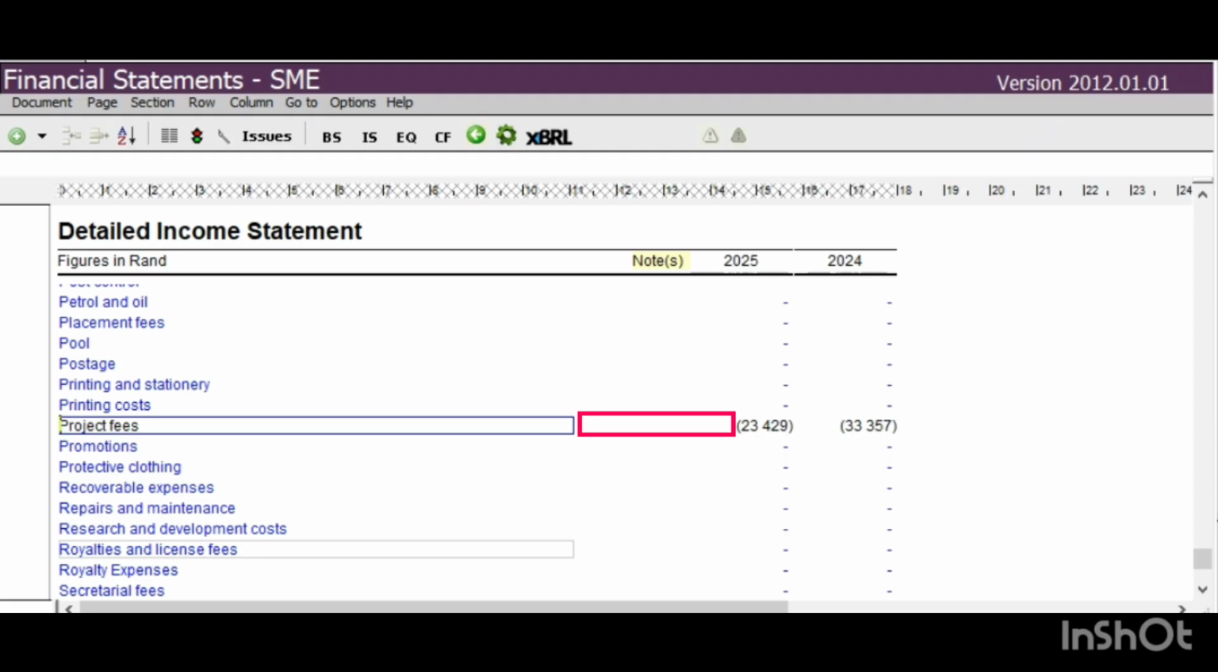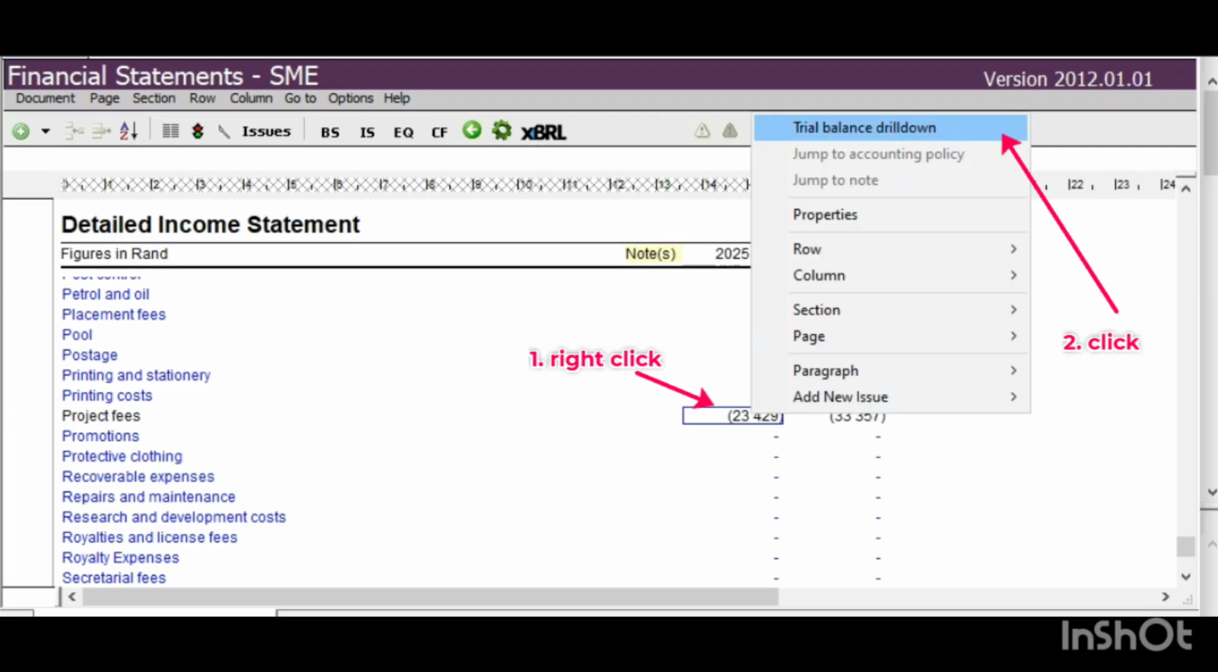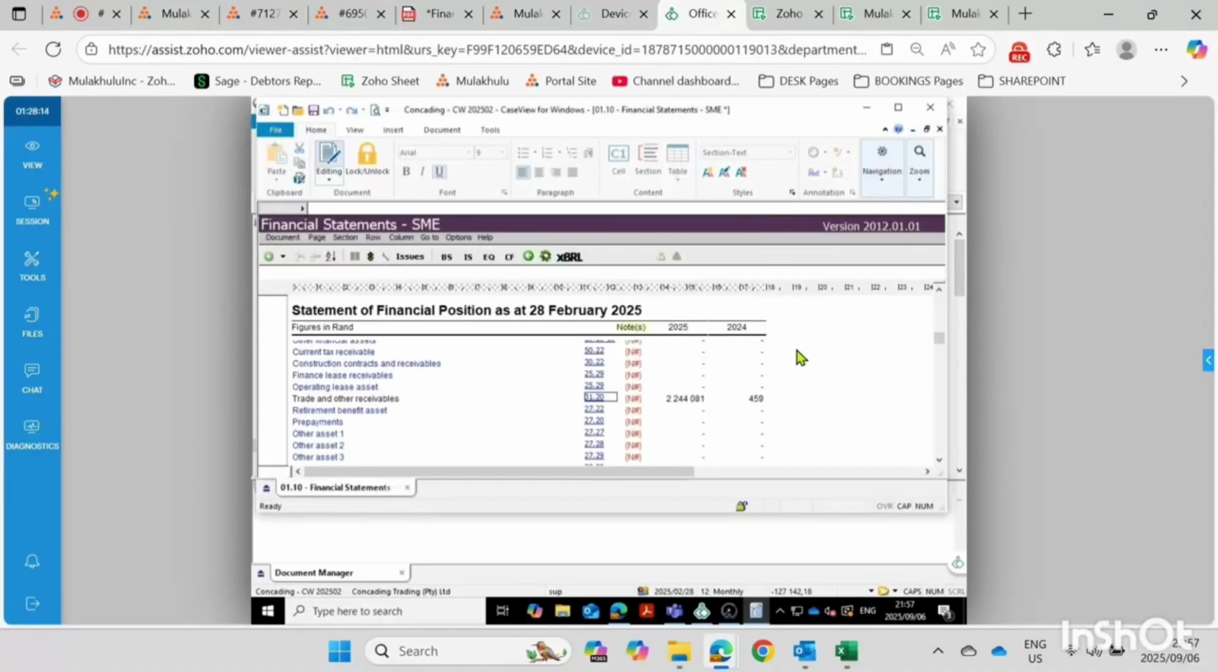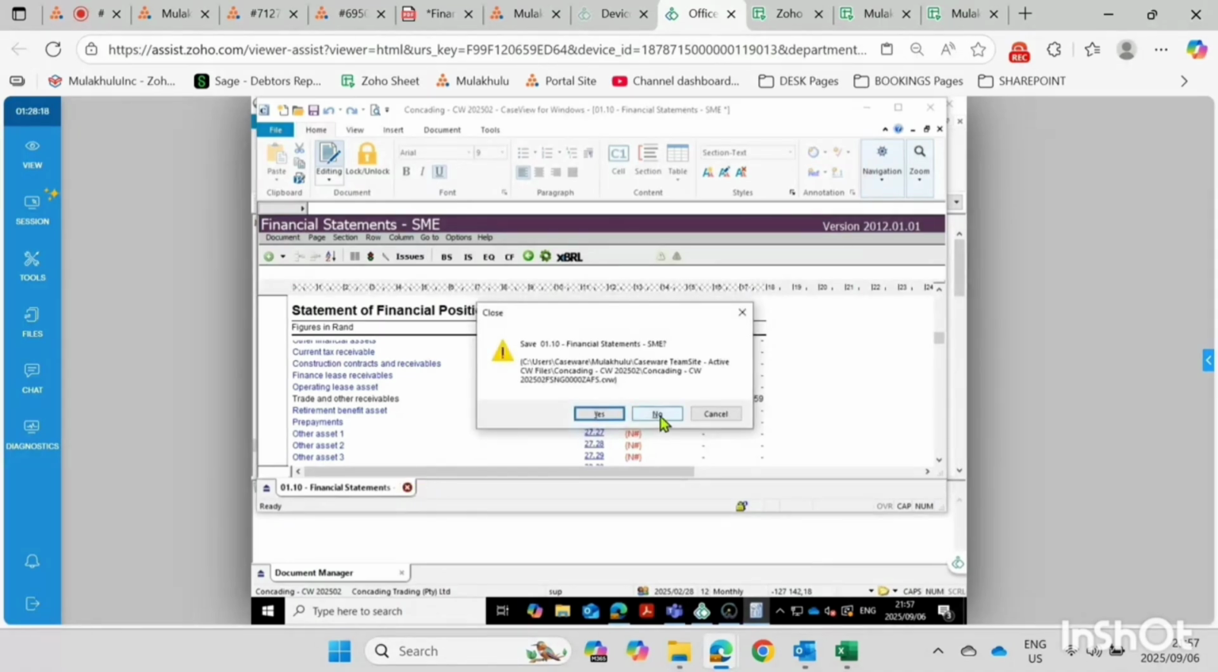Where there's no note, like on this item here, you right click on the amount and then you click on trial balance drill down. Then lastly, I'm going to show you how to map accounts when you are advised to map specific accounts to a specific lead sheets or map number.